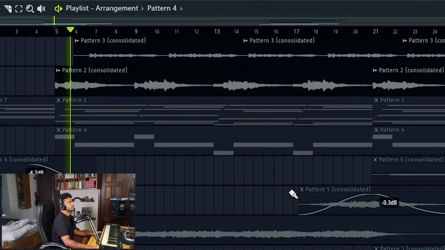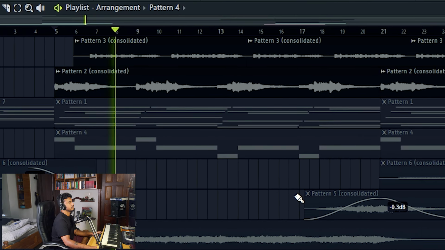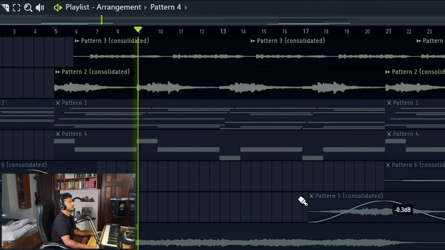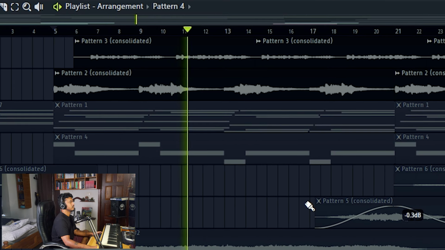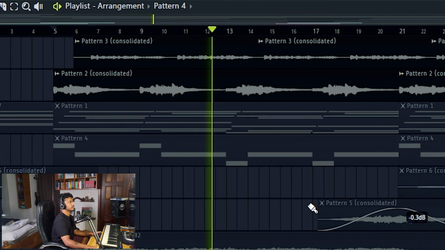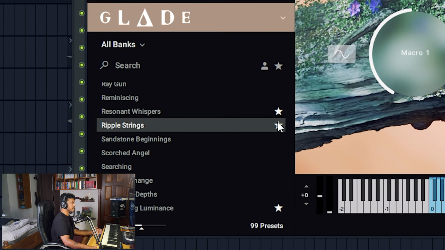On its own, it doesn't sound like much, but if I couple it with the previous preset, this is what it sounds like. That preset is the Ripple Strings. Now moving on to the third sound.